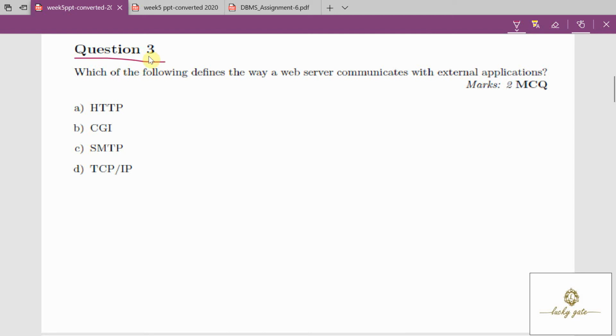Coming to question number 3. The question is, which of the following defines the way a web server communicates with external applications? It is a direct question. CGI, which we call the common gateway interface. CGI is a standard interface between the web server and the application server. We call them external applications; between them, CGI is used. So the answer for the question is option B, CGI.